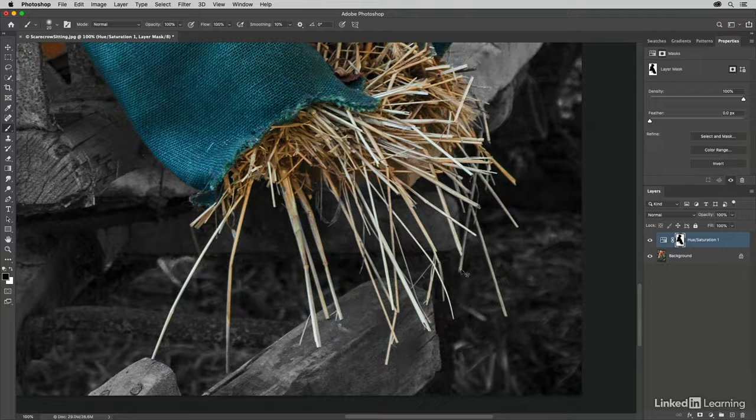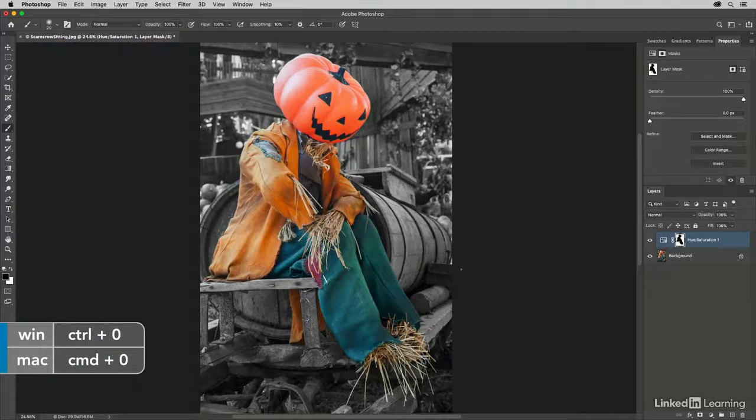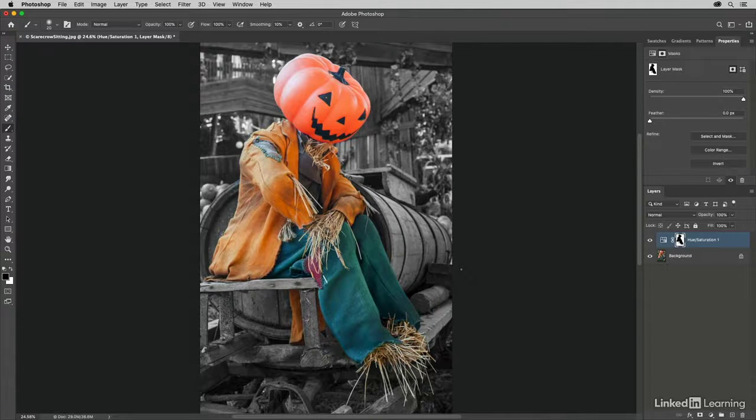Excellent. Let's zoom back out. I'll use Command 0 on Mac or Control 0 on Windows. So when you have an obvious subject in the image, be sure to give Select Subject a try. And if you want to make a selection based on color or on shadows, your midtones, or your highlights, be sure to give Color Range a try.